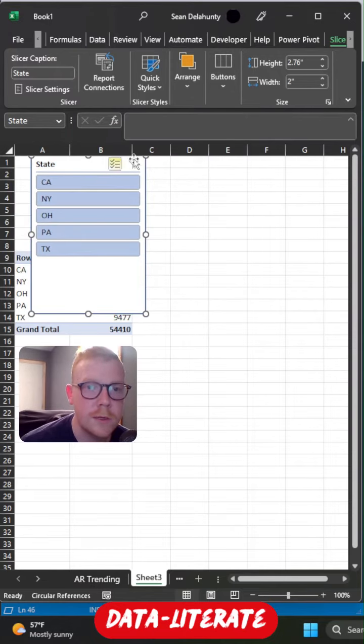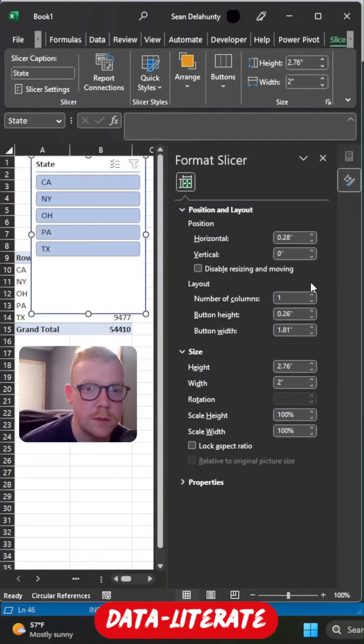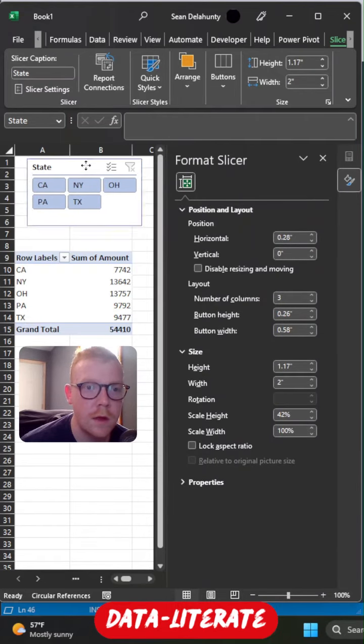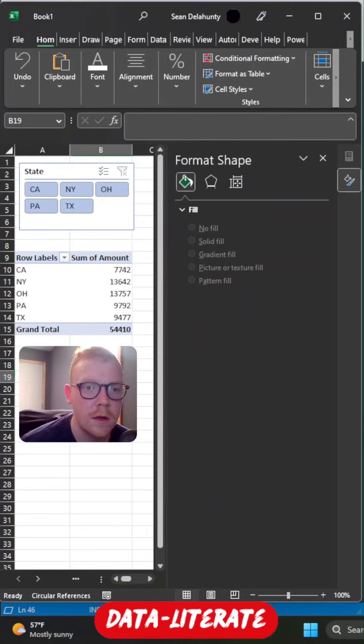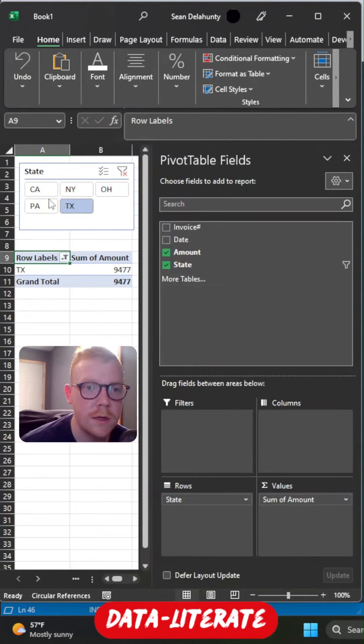So from here you can clean this up a little bit. You can go up to your sizing, insert maybe a couple columns, make that a little smaller. Alright, so that's good. So as you can see now, you can filter your data. If you want to clear the filters, you can select this X up here. If you want to select a couple of them or unselect, you can just work with this button here.